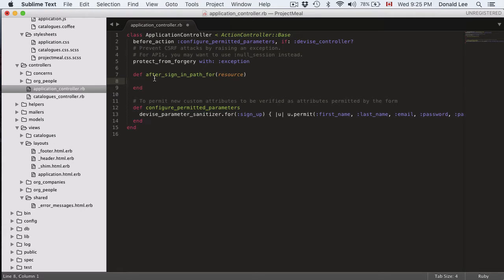And I want you to define a new function called after_sign_in_path_for, which is a generic function that comes with Devise, and what it does is it allows you to customize the path that your users go to after signing in. So instead of a default path as defined by Devise, you can come in and make a custom path for your users to go to.